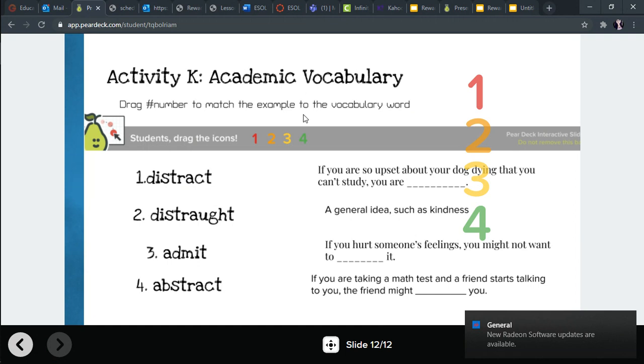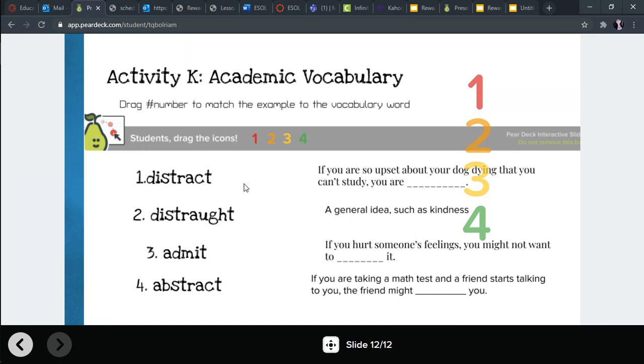Finally, this is a review of the academic vocabulary. You'd have to read the word and then the example, and you'd have to match it. So distract. Distract is if you're taking a math test and a friend starts talking to you, the friend might distract you. So since distract is number 1, I will drag number 1 to that example. And I will do that with the rest as well.